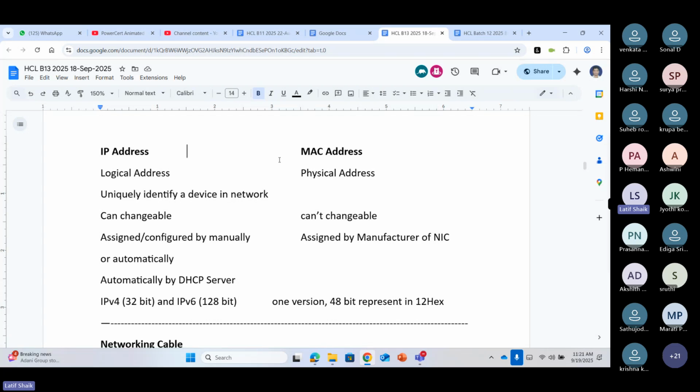Automatically means using a DHCP server. In your home, you don't have a DHCP server. In my home also, I don't have any separate DHCP server. But how are you getting an IP address? You don't have DHCP, automatically you are getting an IP. From your Wi-Fi router, because your Wi-Fi router acts like a DHCP server. When you are connected to your Wi-Fi router, you get an IP address.